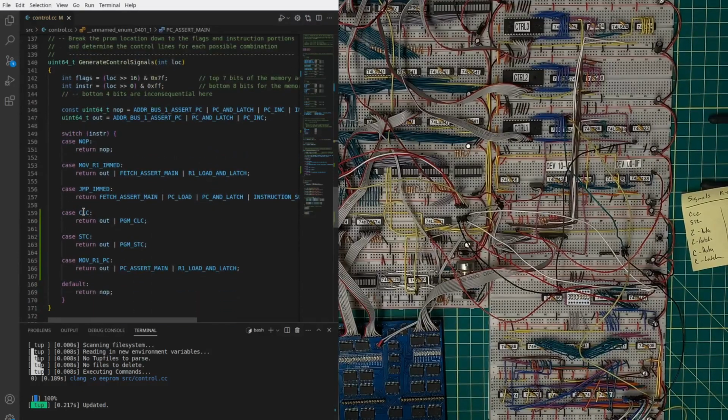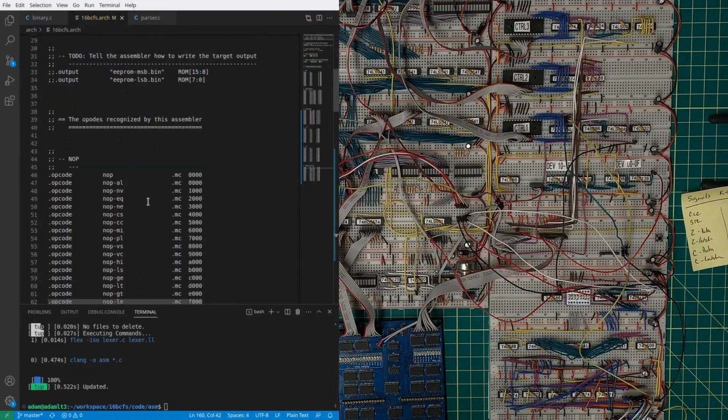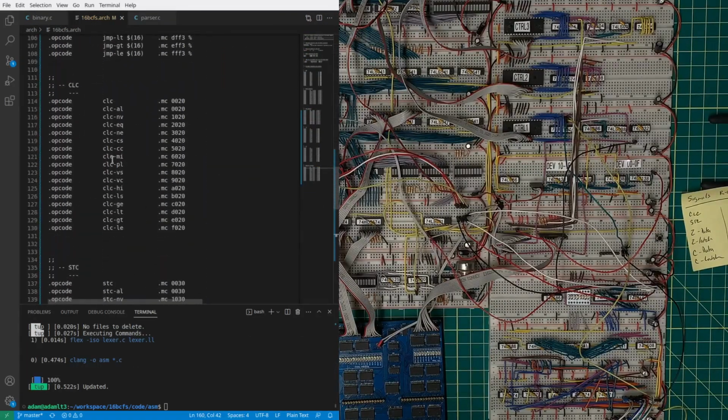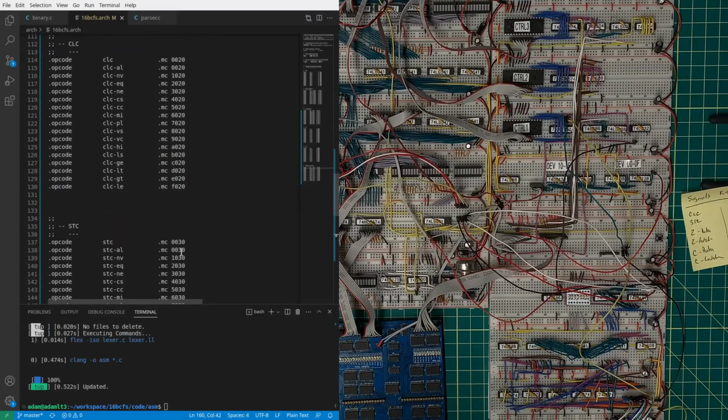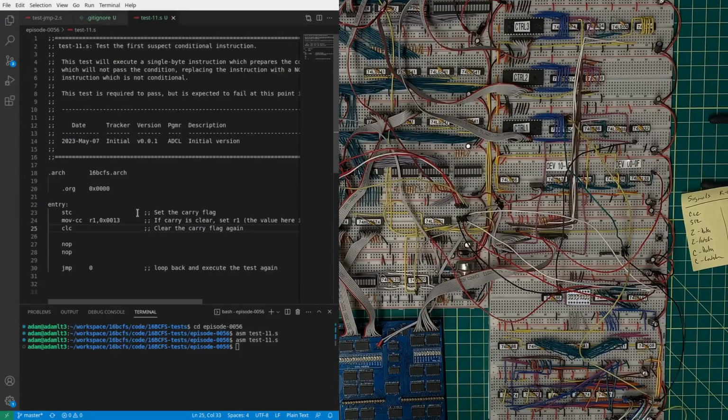Now here's what I've done. I've added a clear carry instruction, a set carry instruction, and this temporary move the program counter into R1 instruction, which I need for testing. In the architecture file, I added the clear carry instruction and the set carry instruction, and the move into R1 the contents of the program counter. Again, that's going to be temporary. It will go away. And then I created a test.